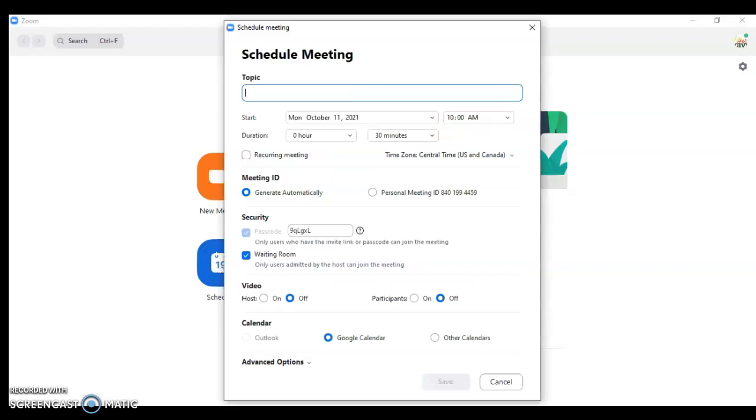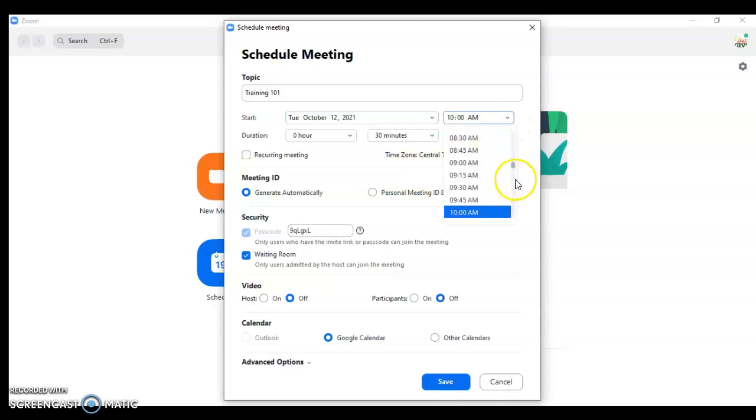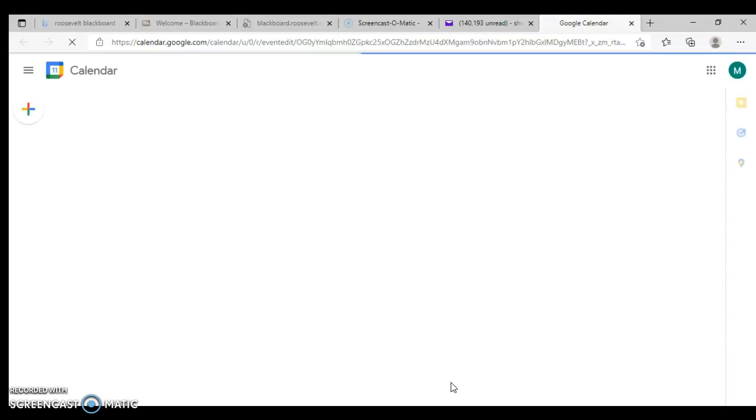Then you'll want to update the topic of your meeting. In addition, you will want to update any of the meeting details such as the date of the meeting, the time of the meeting, as well as the duration of the meeting. Once you've updated all of the meeting details, you will simply click Save and begin the process of adding your guests or attendees to your meeting.